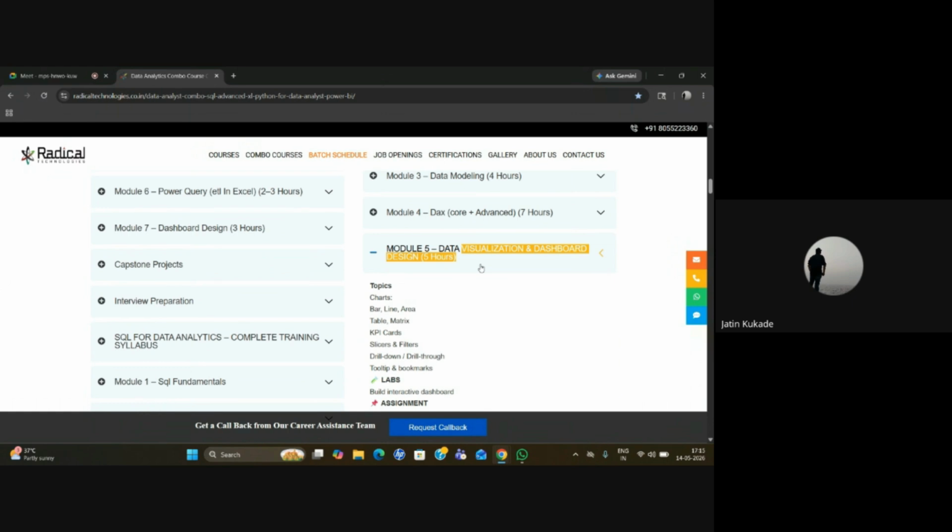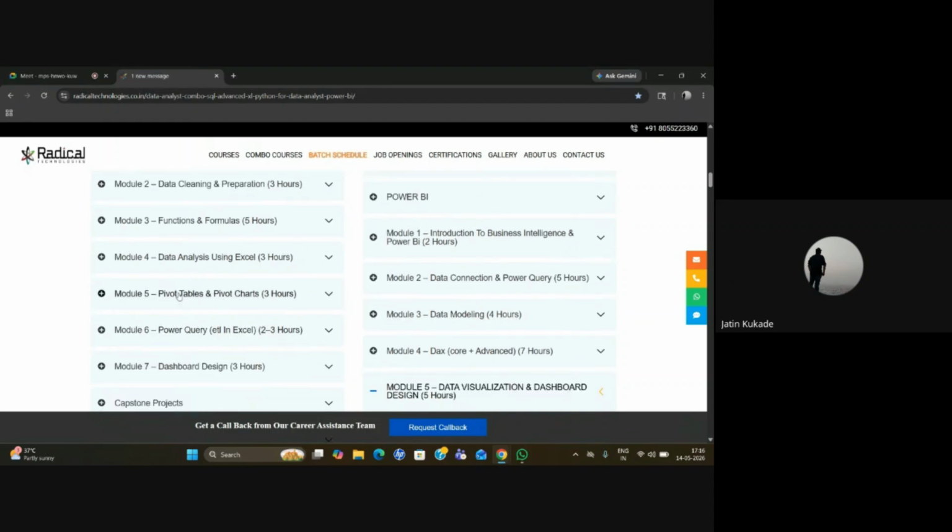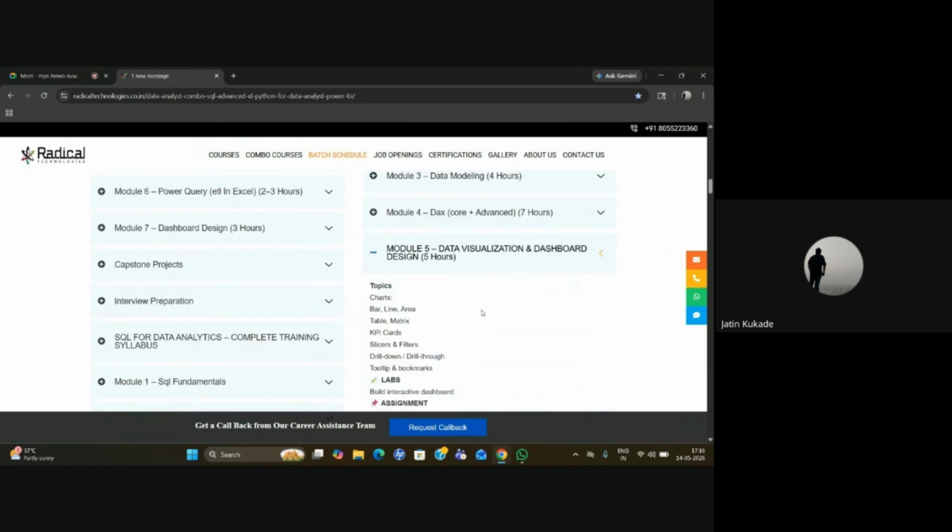Then comes the most important part, data visualization, because Power BI is a data visualization tool, right? Excel's main focus is not visualization. Excel's main focus is data manipulation and maintenance. The visualization is just a cherry on the cake in Excel, but it is very, very important. But in Power BI, the most important part is visualization.